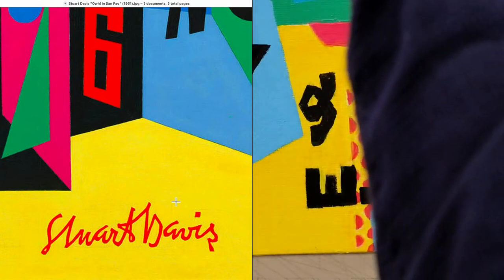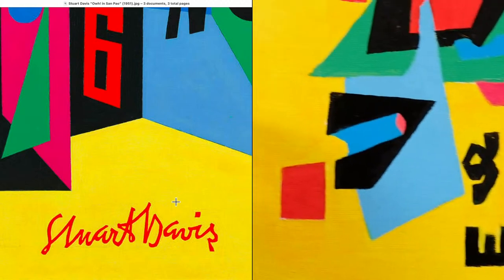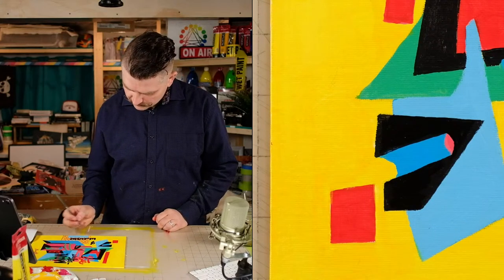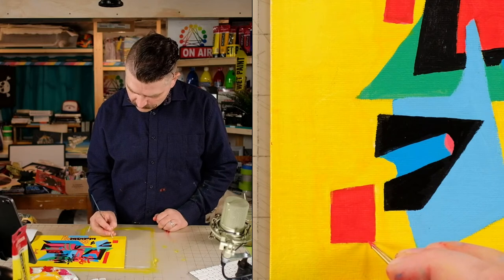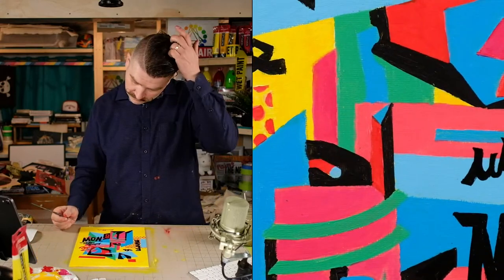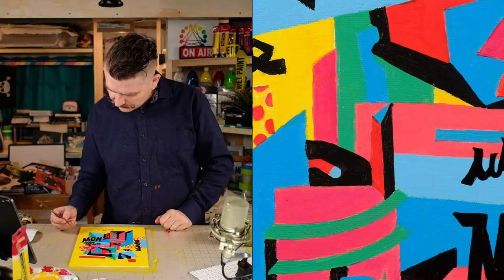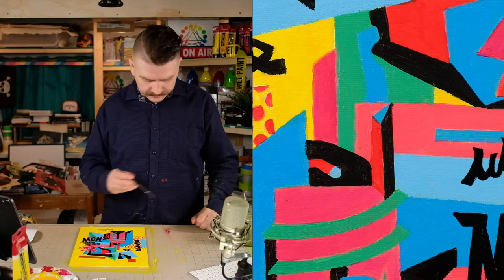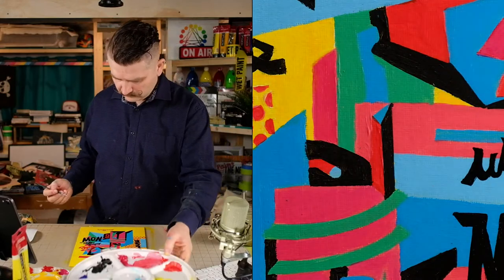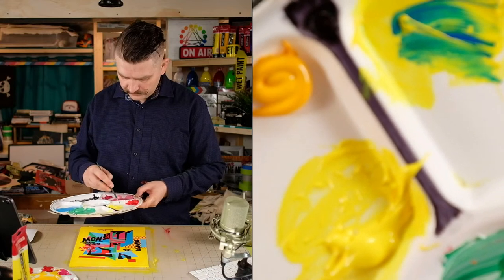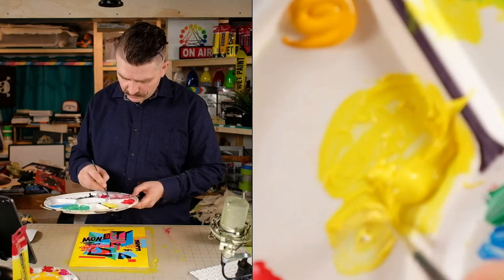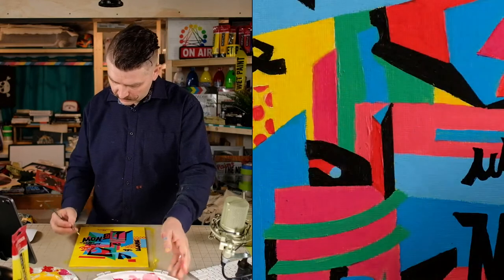Okay, so last little touches. Just going to go around the picture, see if there's anything that needs to be touched up. I mean, some of that circle stuff will always drive me nuts, but take a bit of this yellow. I'm going to take a bit of white again to give it a slightly more opaque quality.